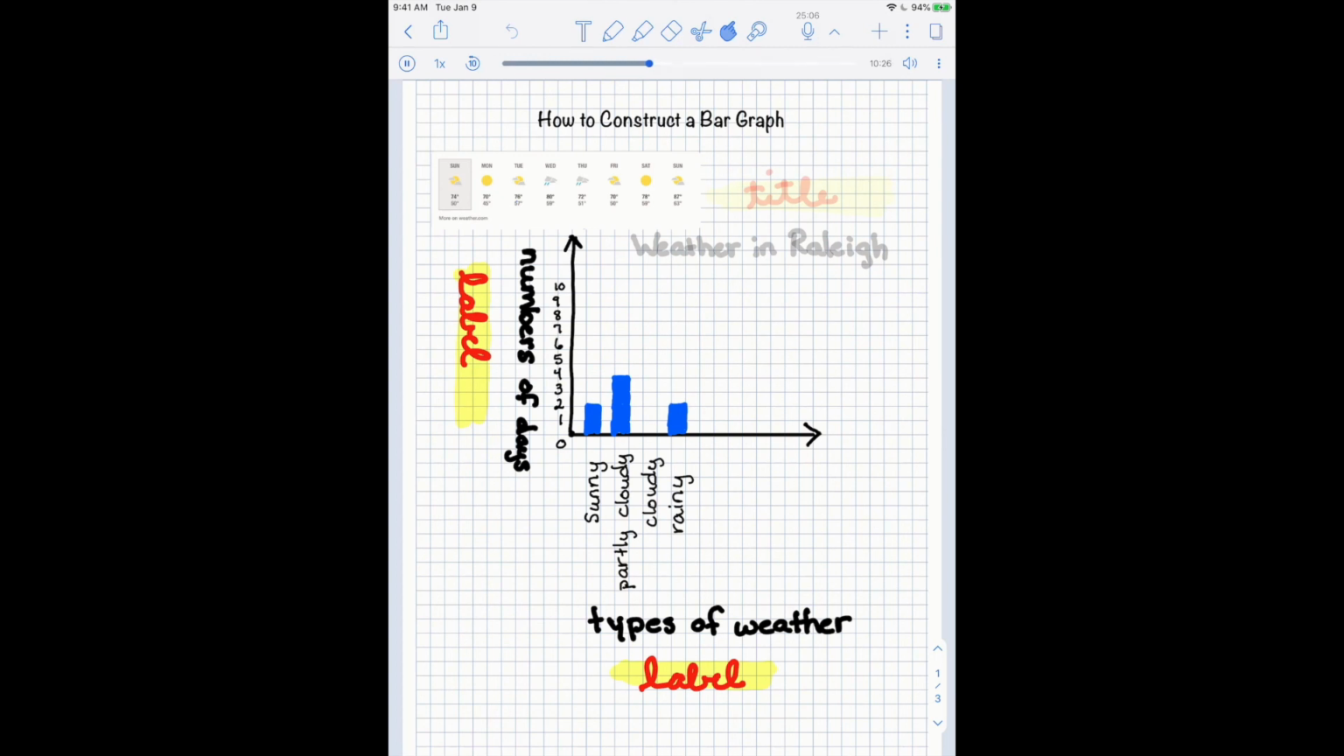So I'm going to print that. It usually goes kind of up at the top. Weather in Raleigh. And remember, this is called the title of our graph. Okay.